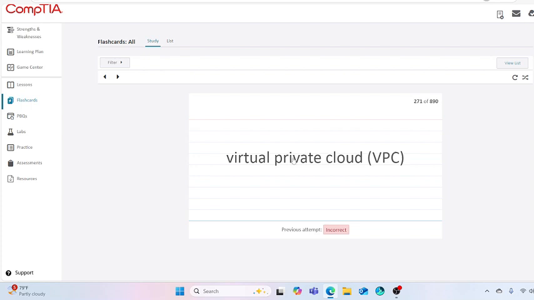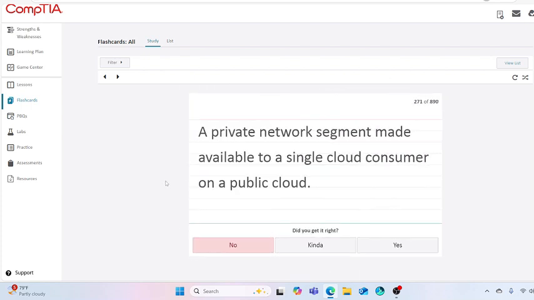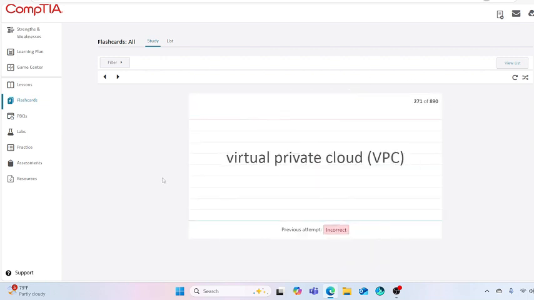Virtual Private Cloud, VPC, a private network segment made available to a single cloud consumer on a public cloud.